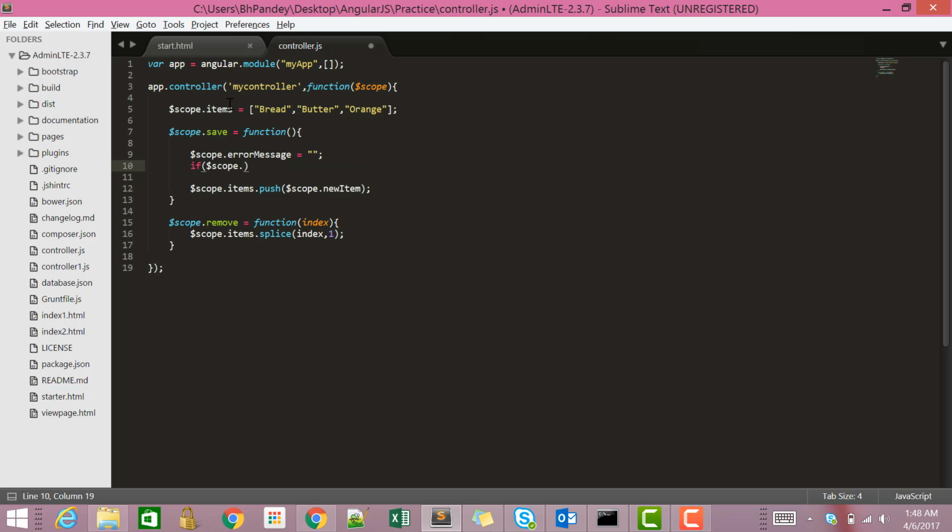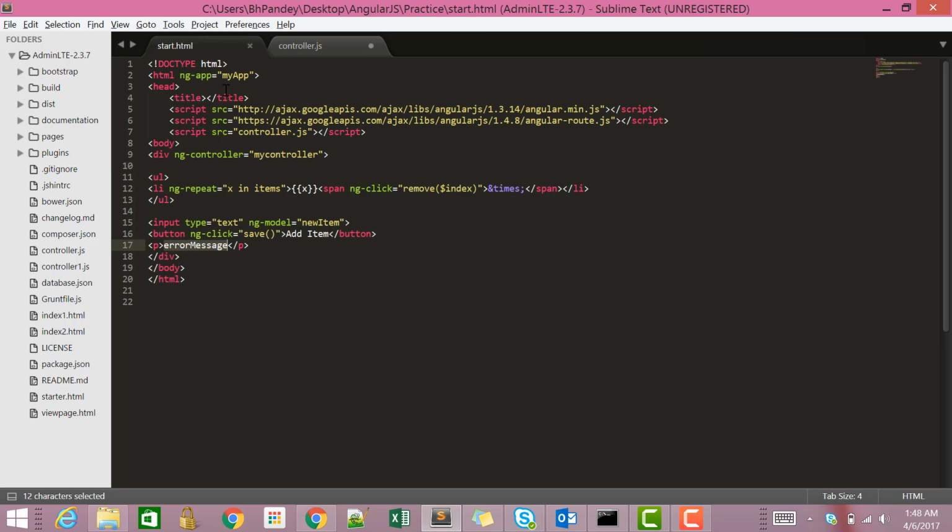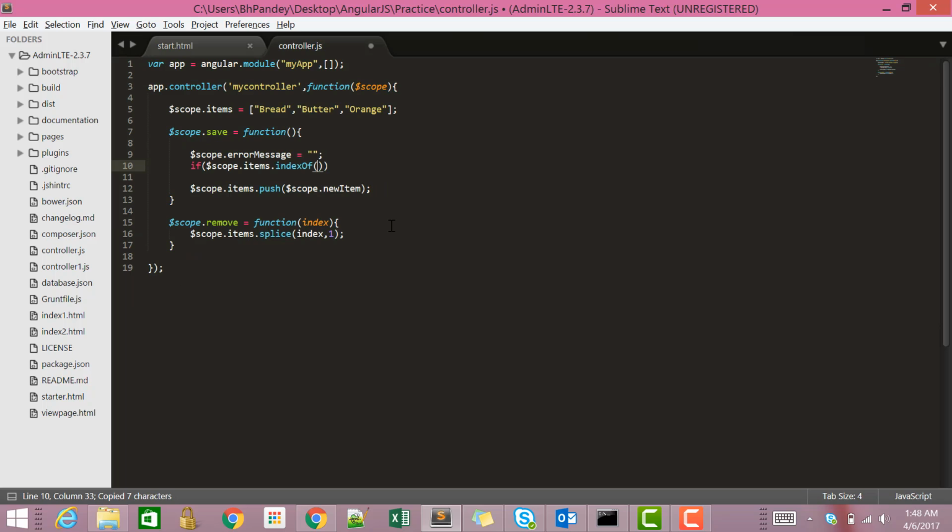scope.items.indexOf of what the user is trying to enter, that means this one, index of this. We need to write it with scope. If the index of this item is equal to -1, so just pay a little attention to it. The index of this item, what the user has entered into the input box.